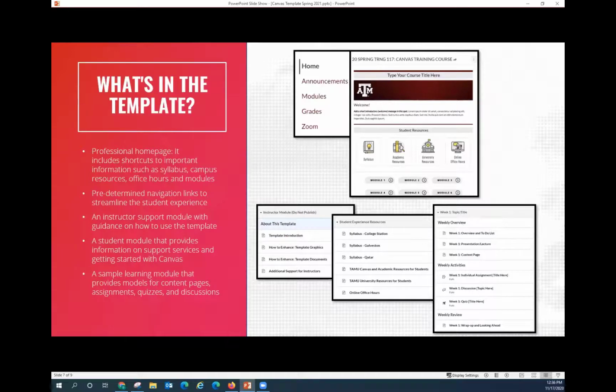And it also includes those buttons per module or per week. It has predetermined navigation links. So you can see right here, right next to this screenshot of the homepage, there are some predetermined course navigation links that are also going to help streamline that student experience. Home, announcements, modules, grades, and Zoom.